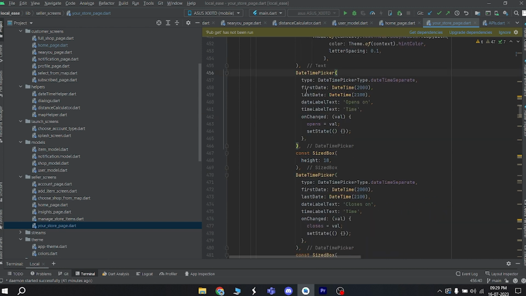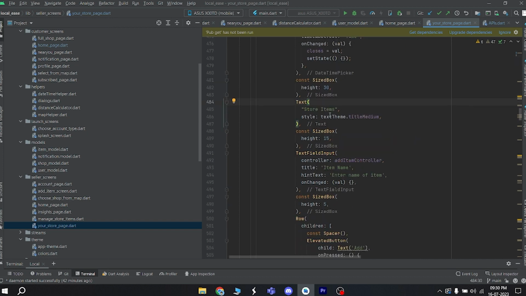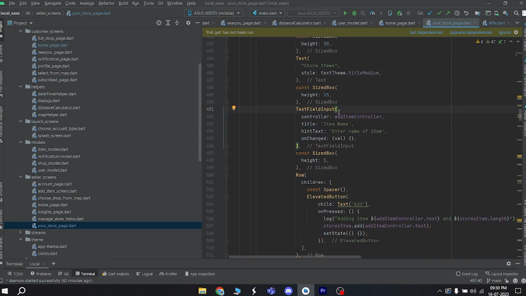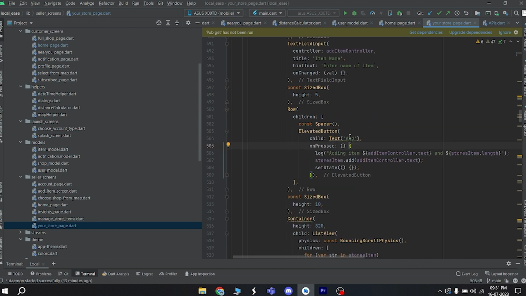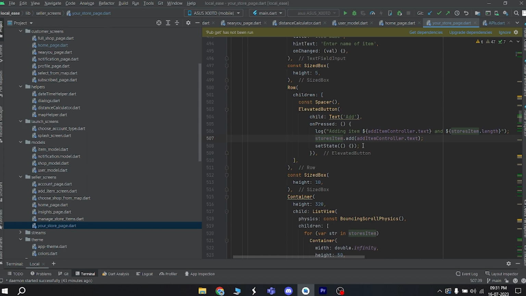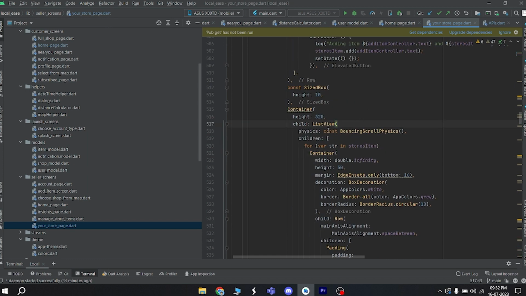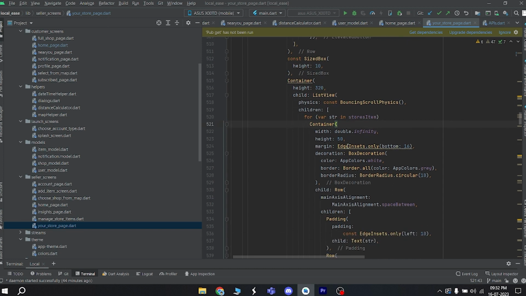Then I have two date time pickers to set the opening and closing time of the store. Then finally, I have the store items section where a shop owner can manage the store items. First, I have a text field input which takes the name of the store item, and clicking on the add button, I want to add it to my store items list and call this set state method to set the state of the application.